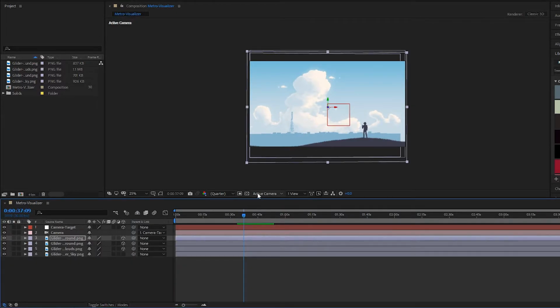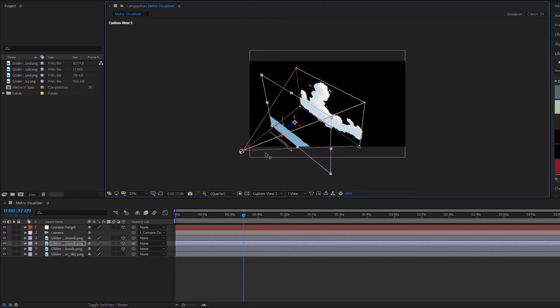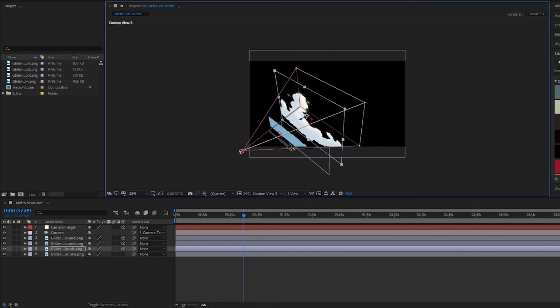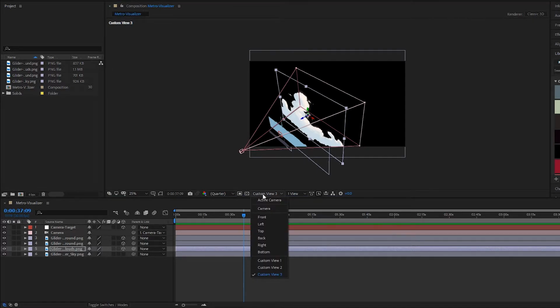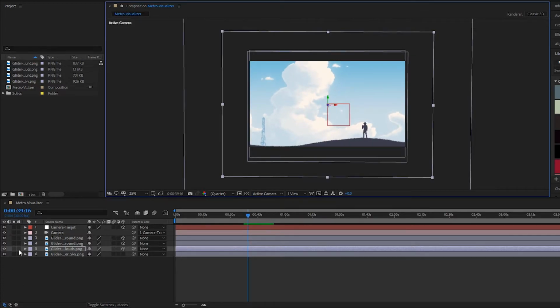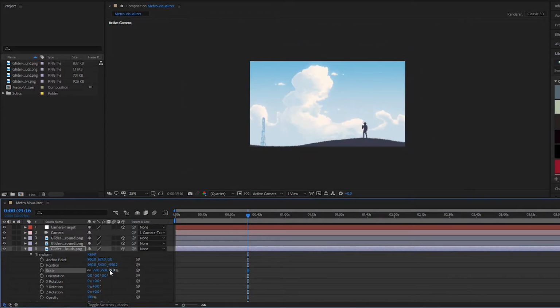Let's go back to that custom view and let's click on one of these. So I'm going to move that foreground a bit closer. I'm going to move it about here. I might move my clouds a bit closer as well, just so that they're moving a little bit. I'm going to go back to active camera, and everything's a lot bigger now. So I'll need to go to the transform and to the scale component to just keep these in check.